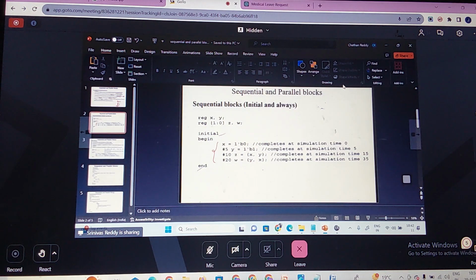Then hash 5, y is equal to 1'b1. Again hash 10, z is equal to concatenation of x, y. And hash 20, w is equal to concatenation of y, x. So this will be executed at what time? These are sequential blocks. This will be executing at what simulation time? Time t is equal to 0. So this has to execute, and it executes only when the preceding statement is completely executed.